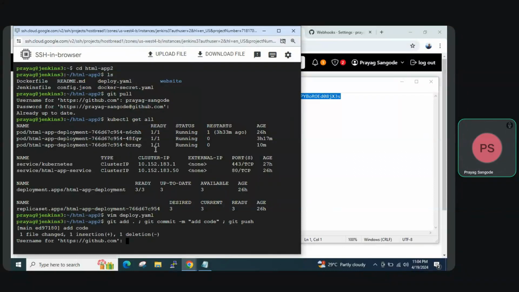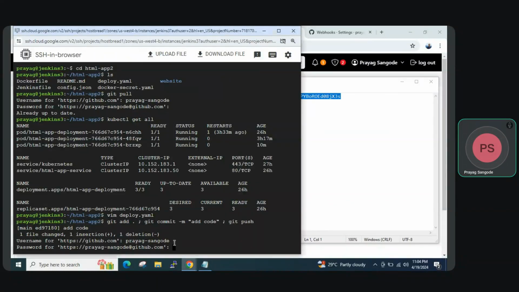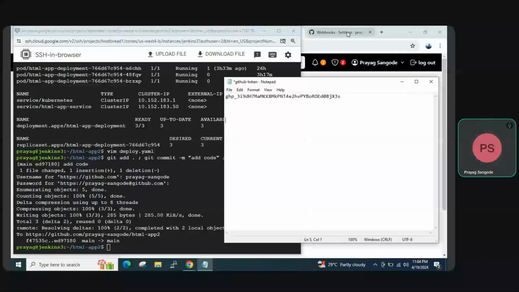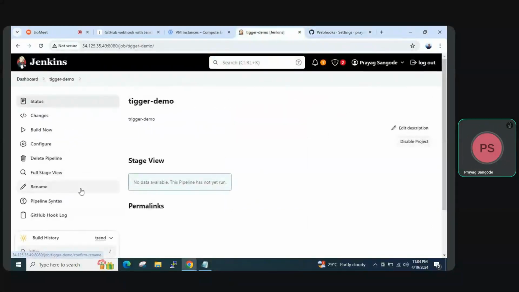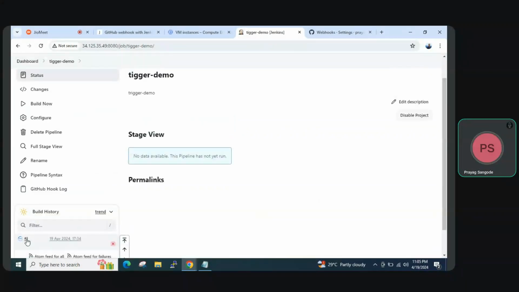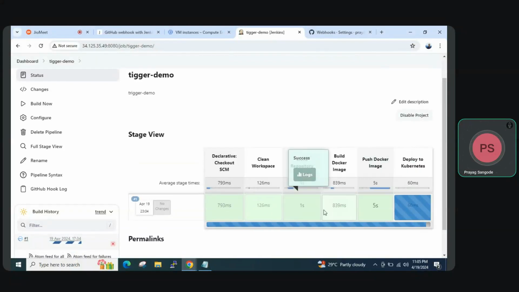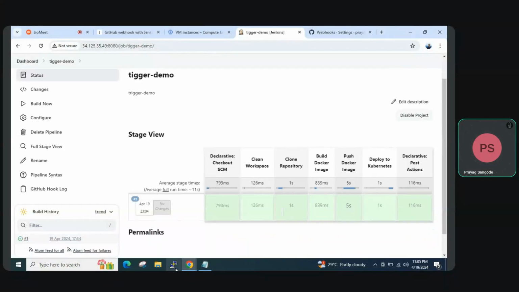When we push the code, we can see it is asking for our credentials. And once we push the code, the code is pushed. Let's check our pipeline. If you see, automatically the pipeline is triggered. It will start running now. It's running. Step by step, each stage is getting started, and even the deployment to Kubernetes is successful.